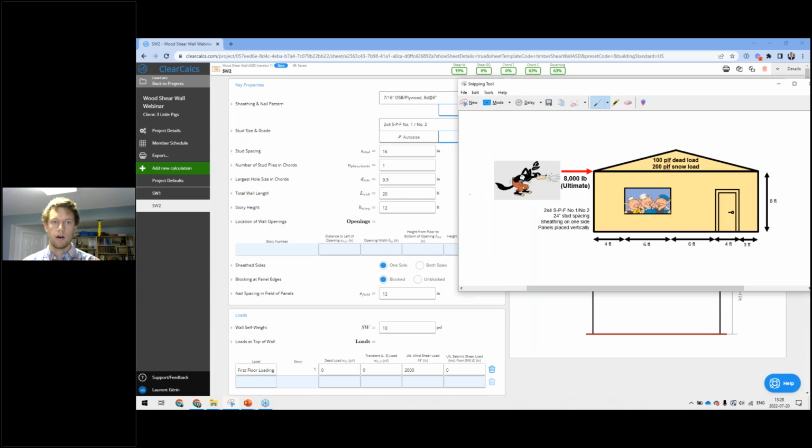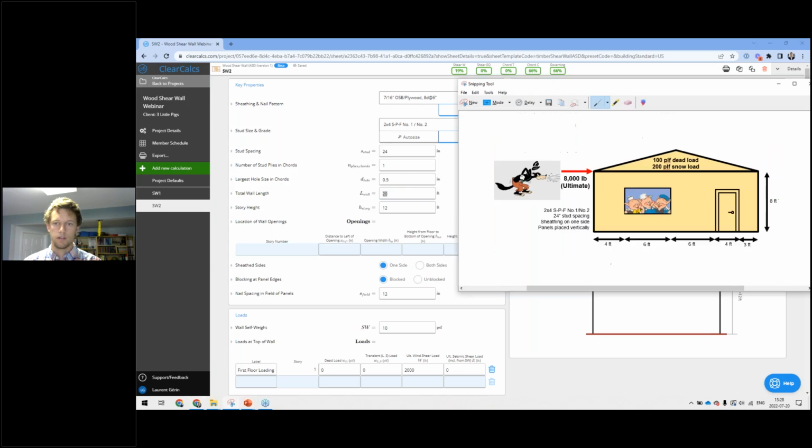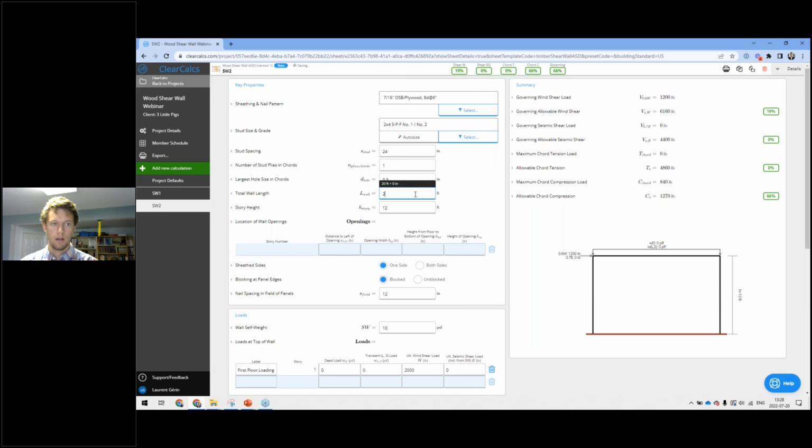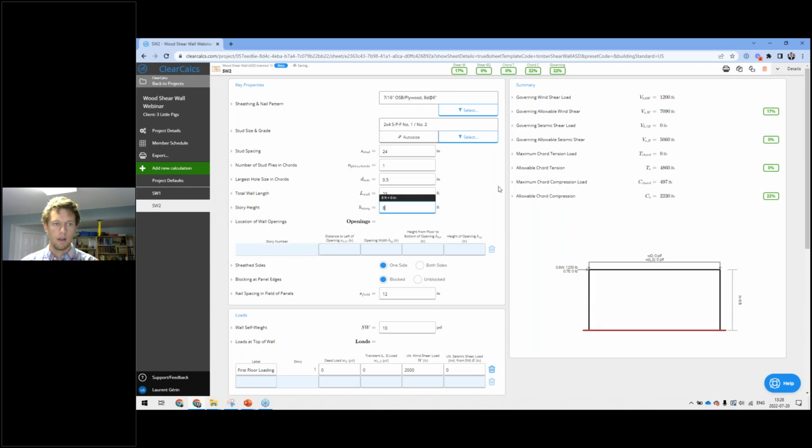What do we have next? Sheeting on one side, 24-inch stud spacing. So I'm going to change this to 24, and we can leave this like that. Okay, the total wall length. Let's look here. So 4 plus 6 plus 6 plus 4 plus 3, that's 23 feet. And the story height, we have it at 8 feet. 8 here. Next, we're going to enter our actual openings.